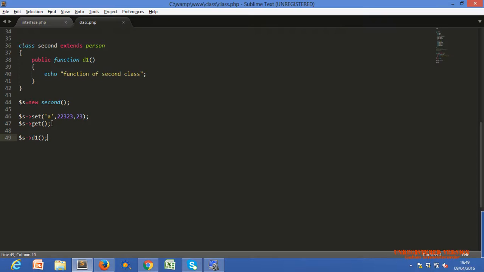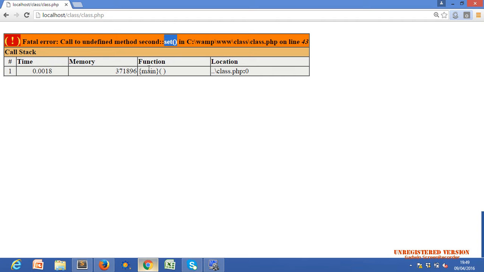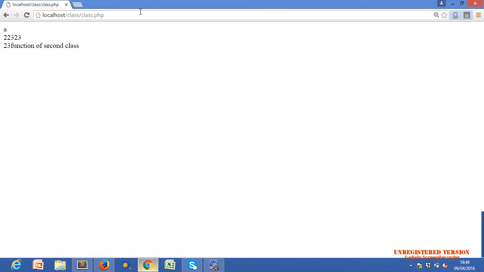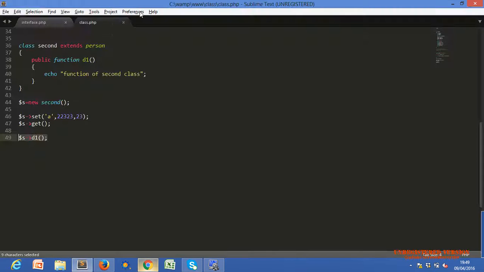So I just created a new function in the second class, and I call that function with the help of the second class object. So will it call, or will it generate any error? Yeah, it will call the function of the second class. It will execute.